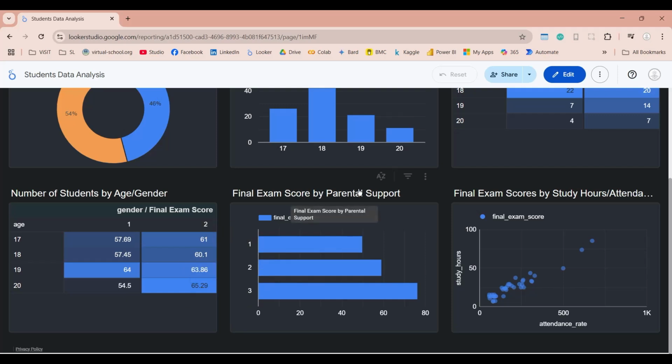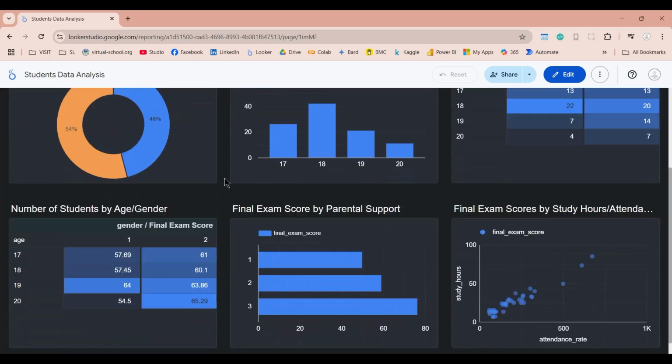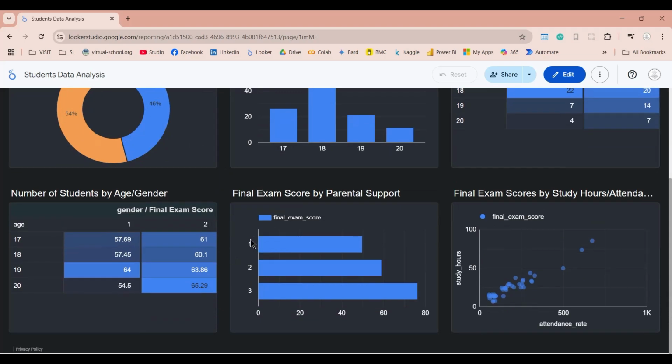So in today's tutorial, what we are going to do is that we will change this to male and this to female, these two as well, and these two, high, low, and medium.